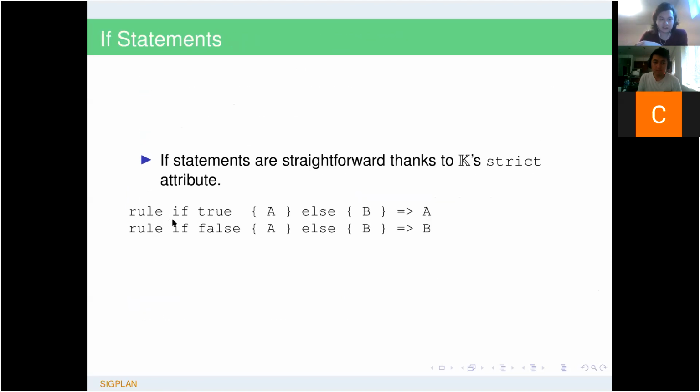So all we have to handle are the cases of if the condition evaluates to true and if the condition evaluates to false. So if the condition evaluates to true, then we do the first thing, which was called A in this case. And if it evaluates to false, then we do the second thing, which is called B. So that is it. And hopefully that makes sense.